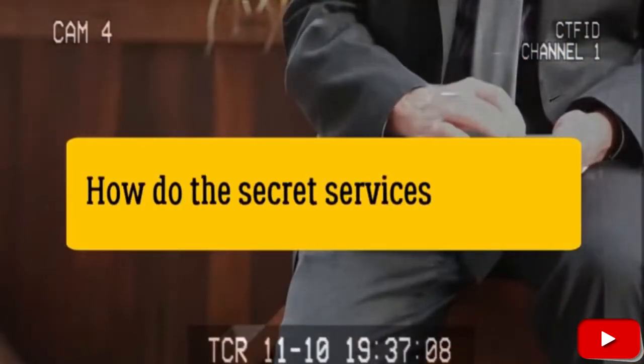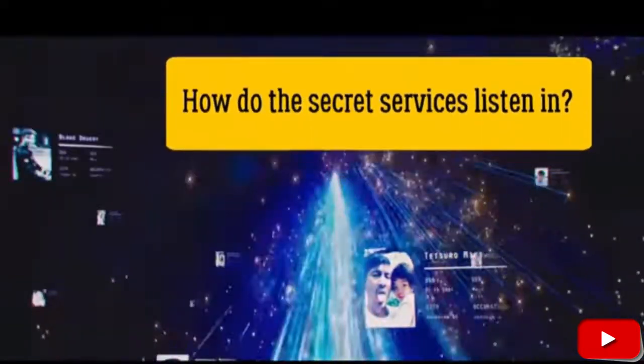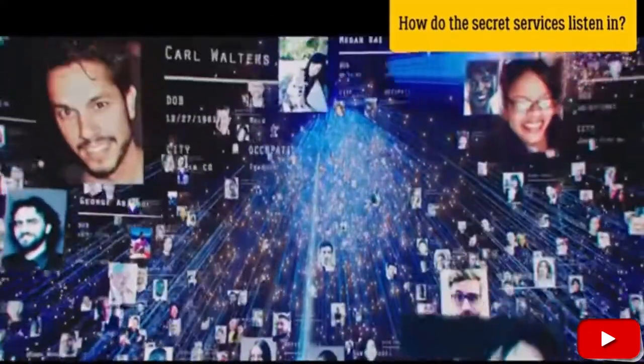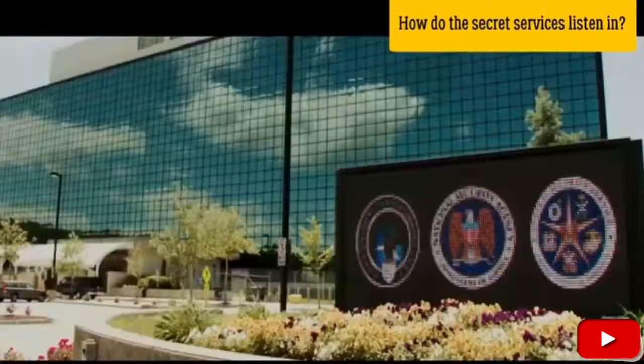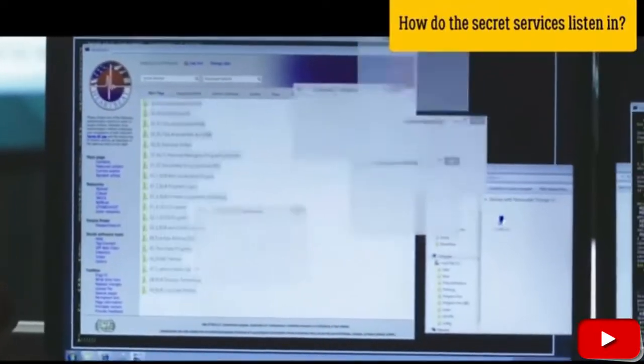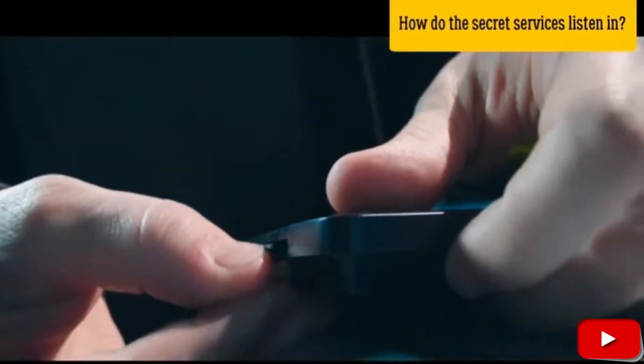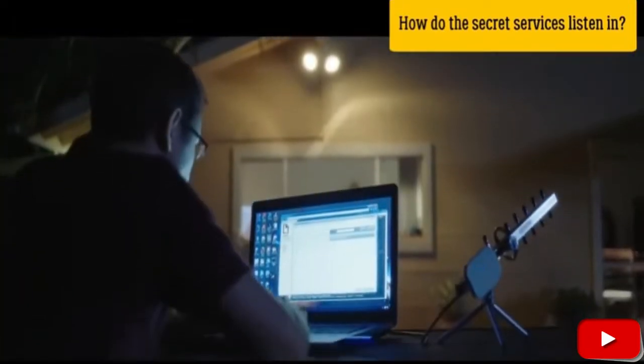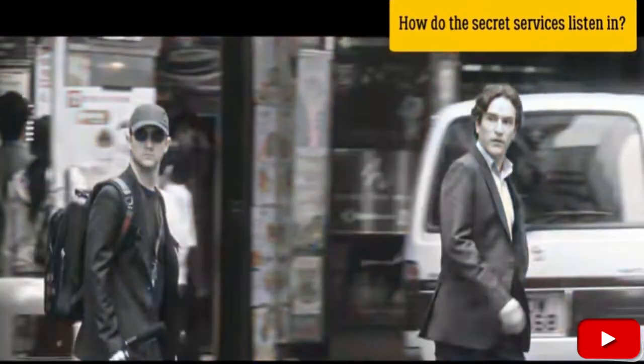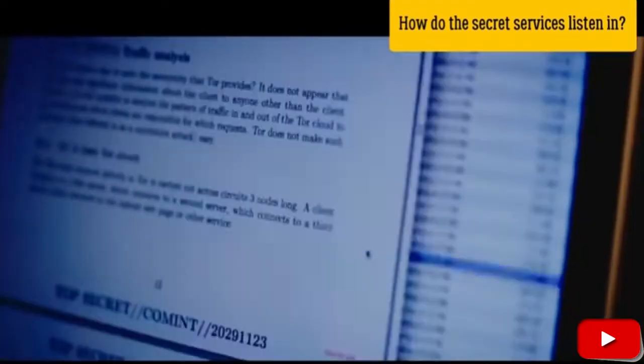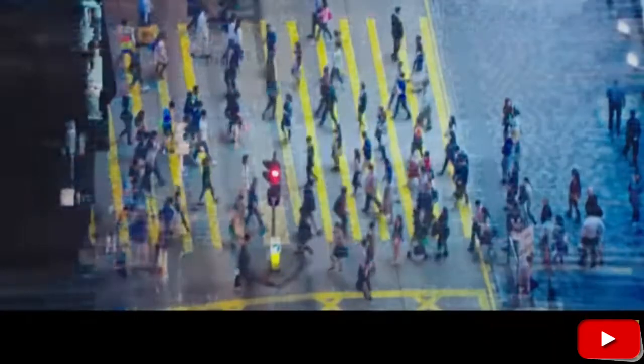How do the secret services listen in? National security agencies in virtually all countries now cooperate with mobile operators, who often provide the former with access to information on any of their customers provided they have a warrant from a court. As a minimum, they provide data from the last 3 months.